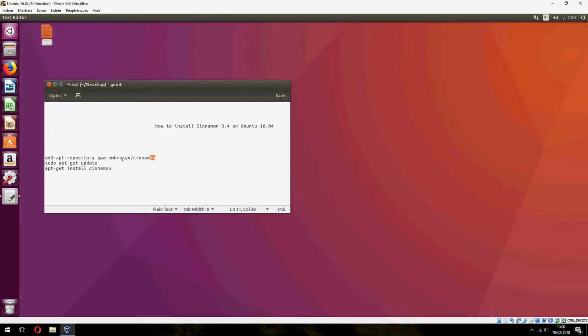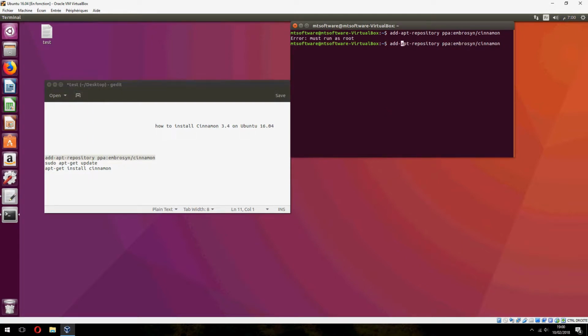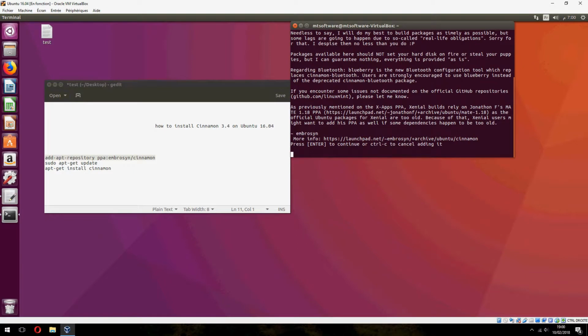Okay, first we must add the repository. So let's open terminal and copy this. Please add sudo and press enter to continue.